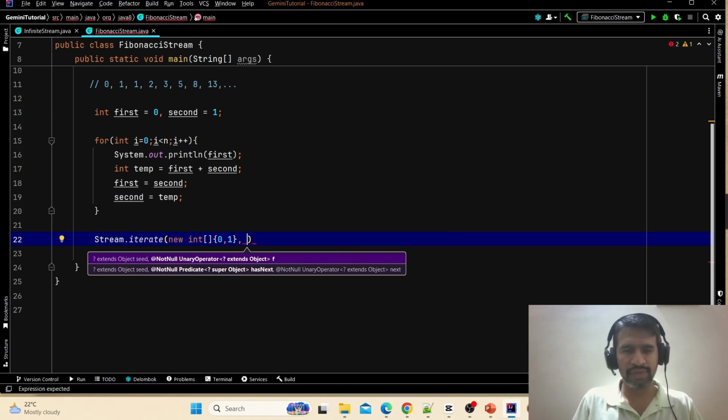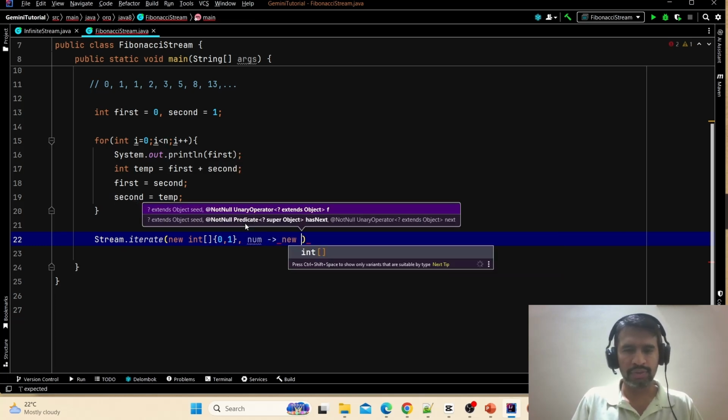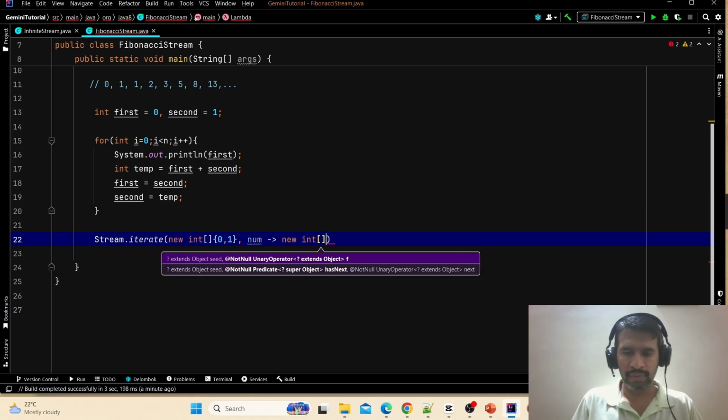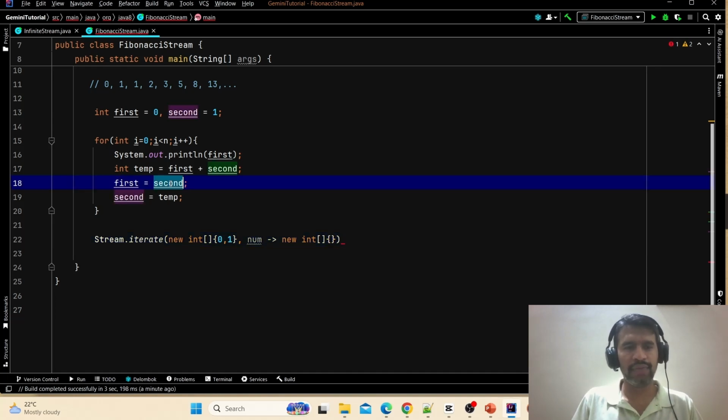So I have to specify the iteration style here. What I have to do is take a number, and I'll just say new int of, here, it's a simple thing. First, second, we have to assign to first. So second is nothing but num of 1, the second index. And second, how we are updating: we are adding first and second. So let's do that here, that is num 0 plus num 1. I hope you got what I tried to write.